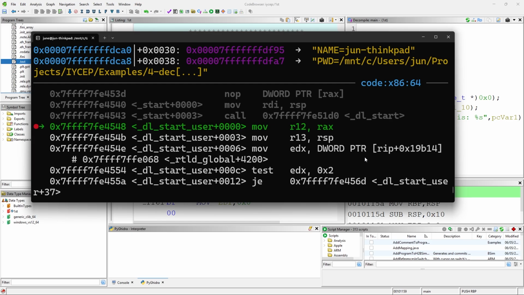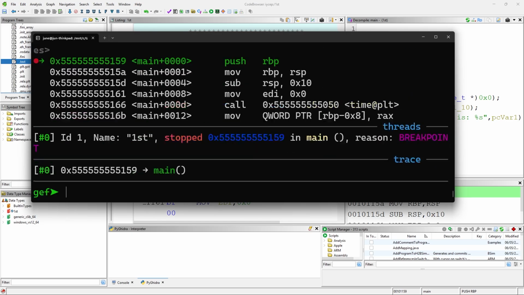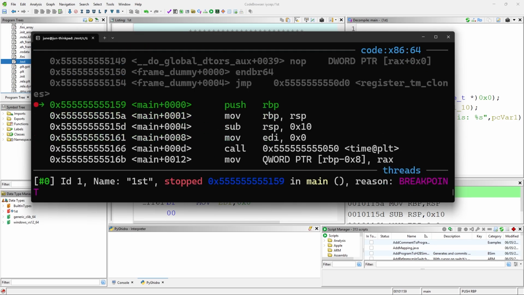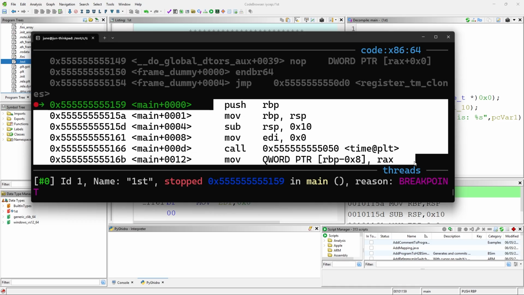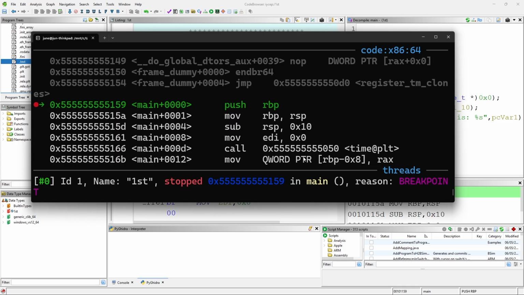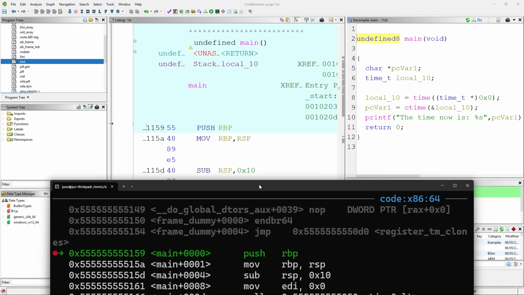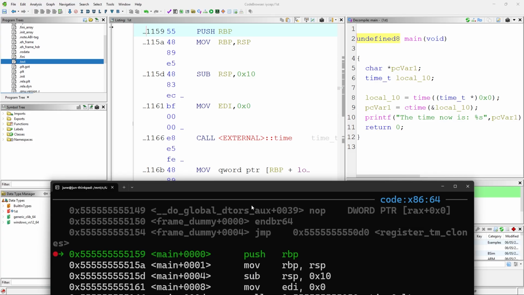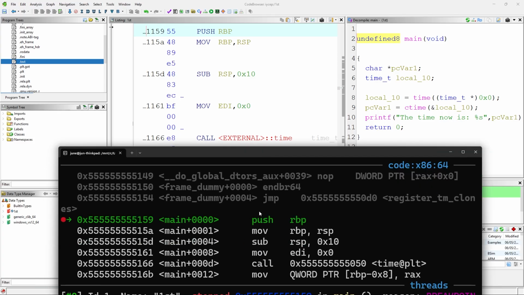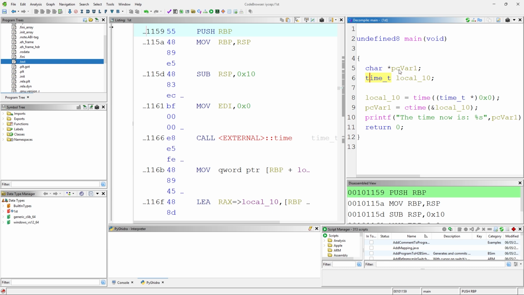So if we go back into GDB, I'm just going to run until it actually goes to main. You can see the first few instructions of main here: push RBP, mov RBP, RSP, sub RSP, etc. You can see that in the disassembly listing of Ghidra as well: push RBP, mov RBP, RSP, sub RSP, mov EDI, and then call time. This is exactly what you'd see inside the program when you're running it. And this is the abstracted, lifted version of the assembly into pseudo C.